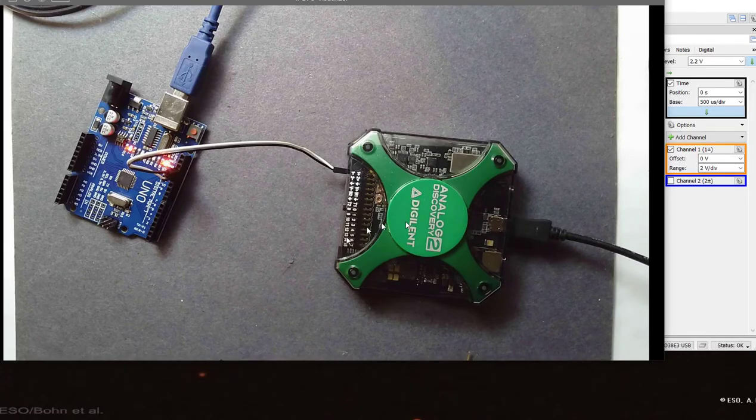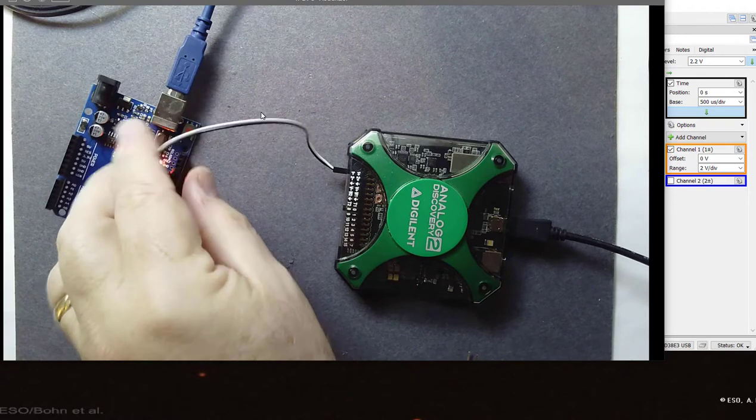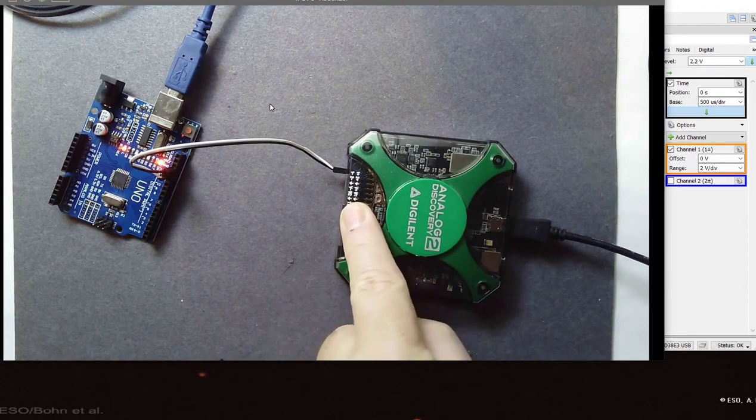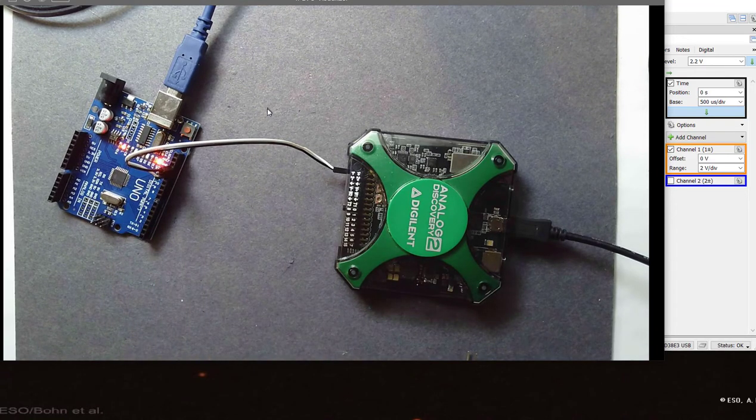Here's our really simple setup. We have the Arduino. We're running a modified version of Blink, so it's on for a millisecond, off for a millisecond, and we're looking at the signal on pin 13 over here. Now I've switched the connector from the 82 scope to the device under test because I want to eliminate as many sources of coupling as I can.